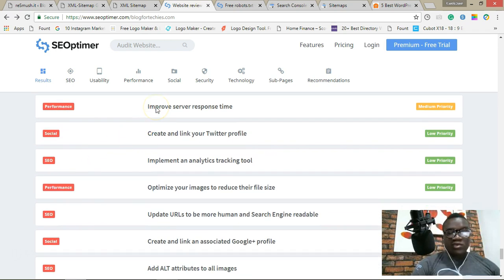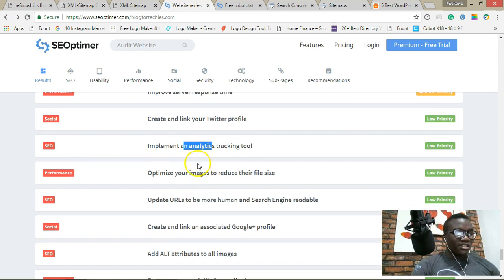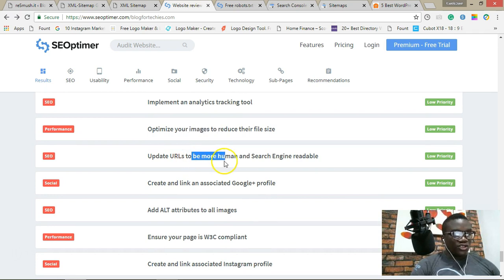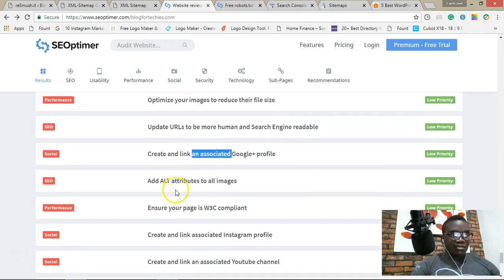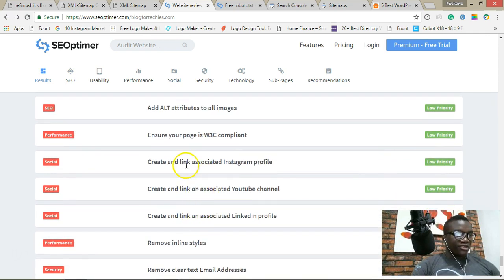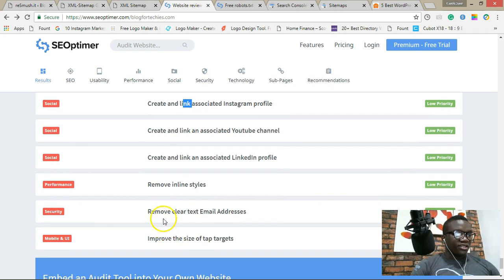Server response time, we're doing that with our image compression. Social media again, Twitter, analytics. Okay, optimize images, we're doing that. URLs, remember, try to shorten your URLs, let them be as small as possible. Then Google Plus, social media again, alt attributes to images. Okay, social media. Okay, remove clear text email addresses.